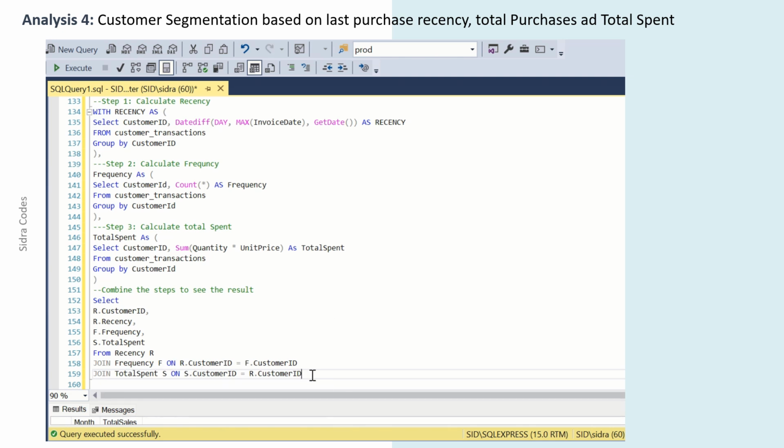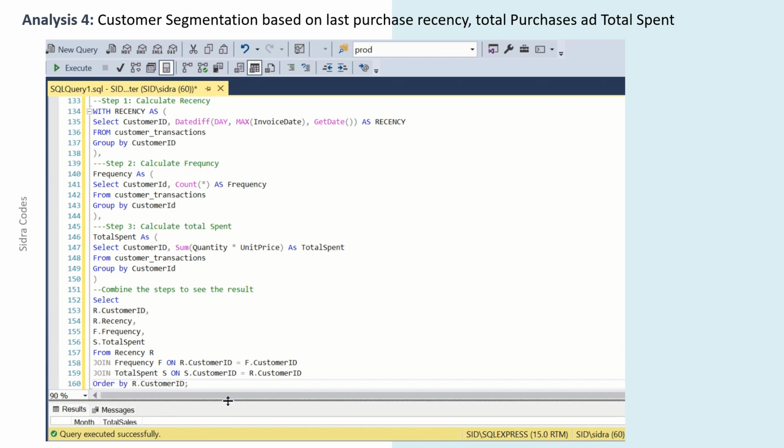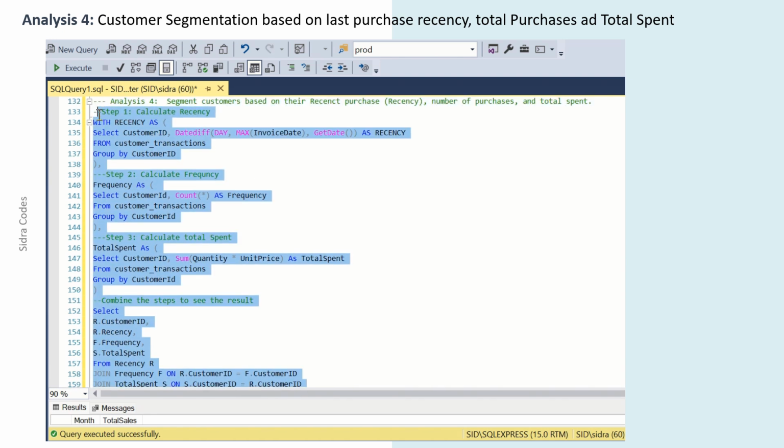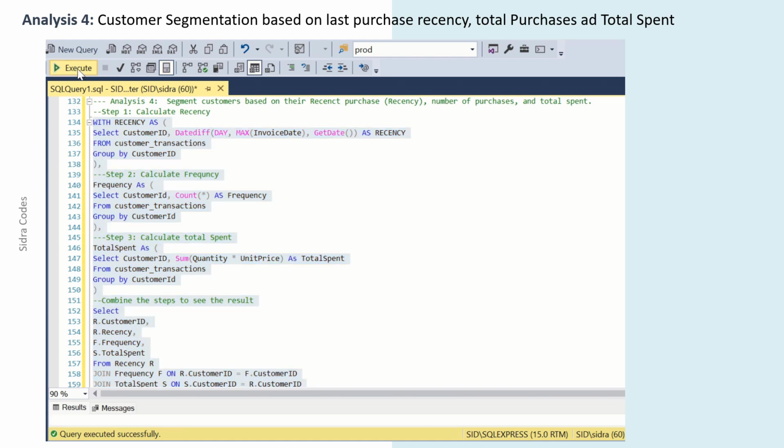Now I'm gonna say order by R dot customer ID. Okay, I want to order my result, where I will get customer ID, recency, frequency, total spent, but ordered by customer ID because I want to learn customer behavior, right? So now I'm going to run this analysis. Okay, highlight all and then hit execute.